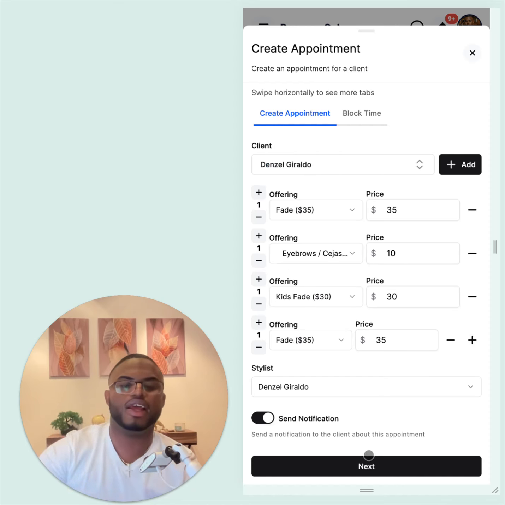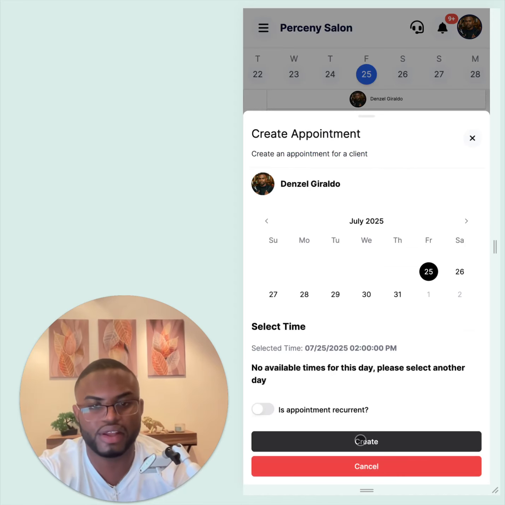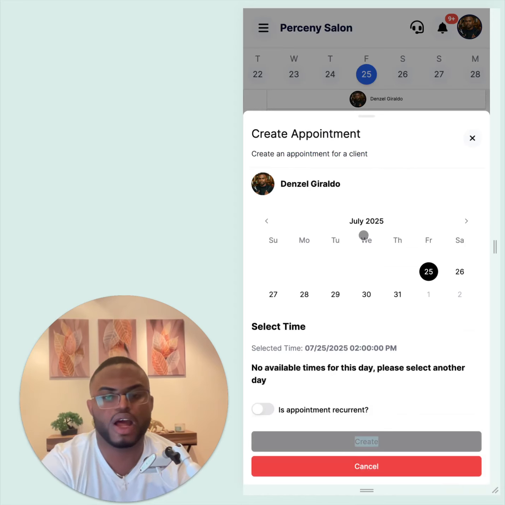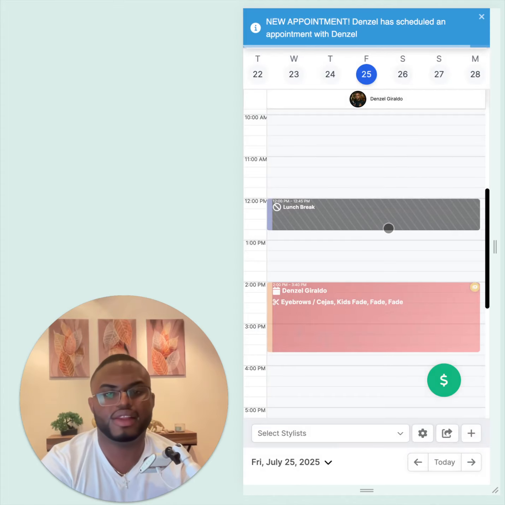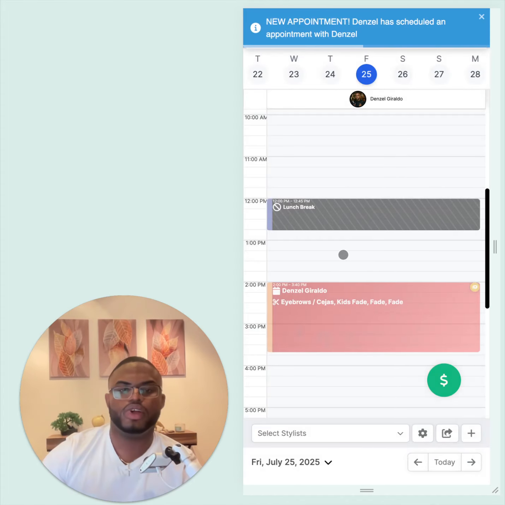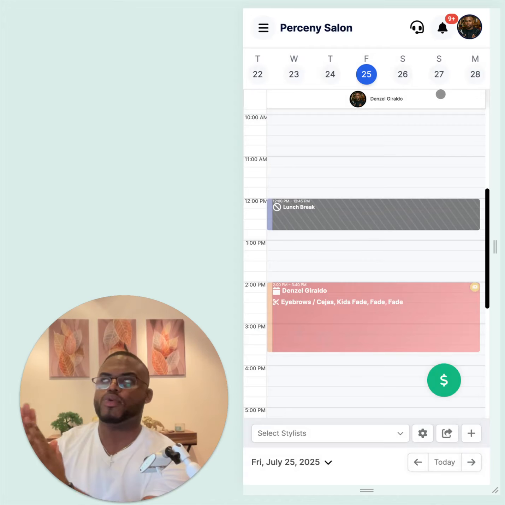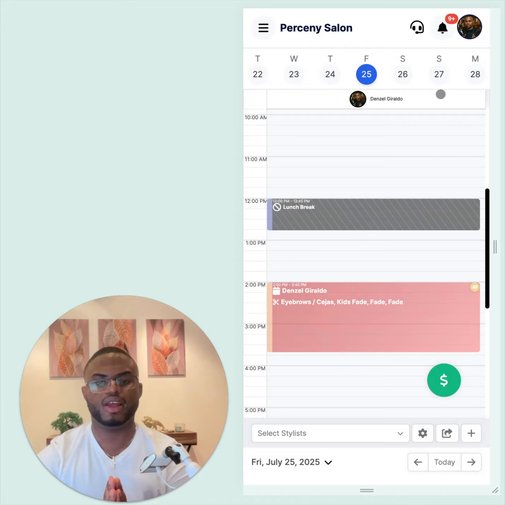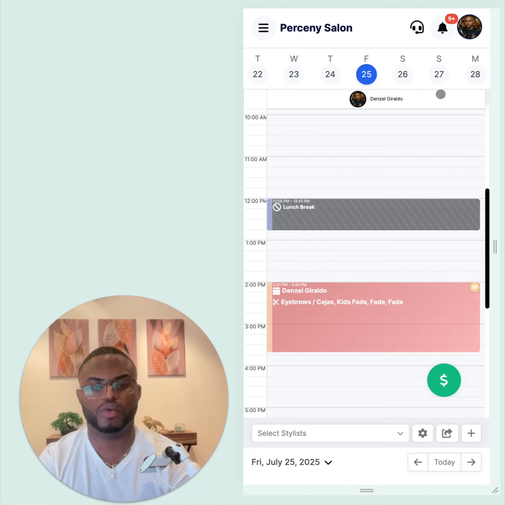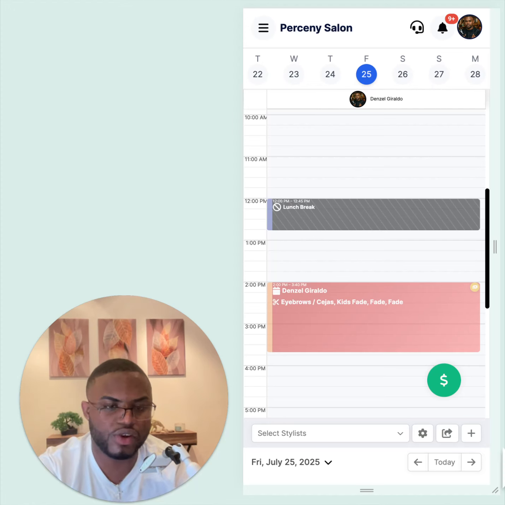And just like that, once we hit next and then hit create, the system will automatically calculate the total amount of time that this will take us, and then it will book it on our calendar, so that way we can make sure to have the appropriate amount of time selected automatically for us, so that you don't have to worry about it.